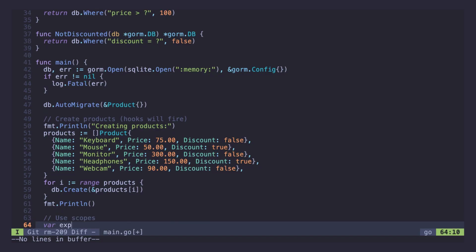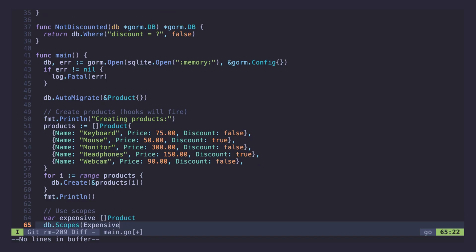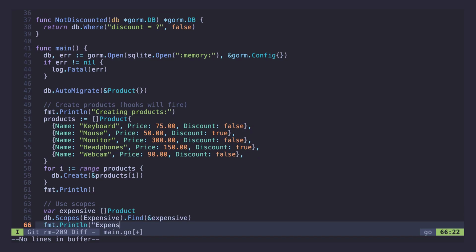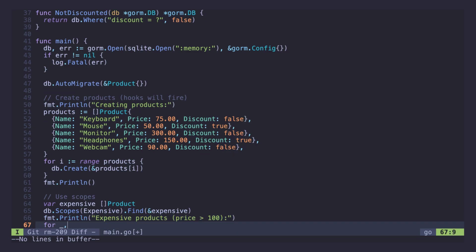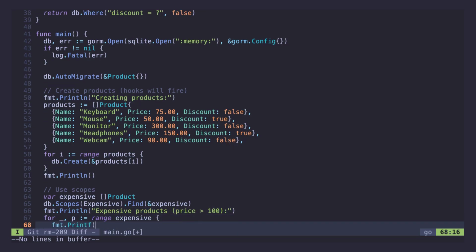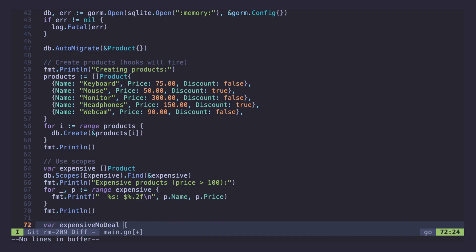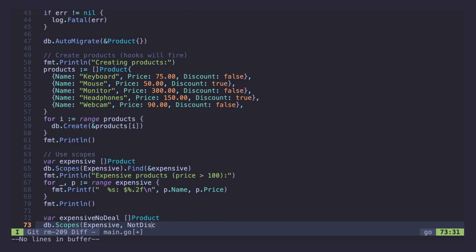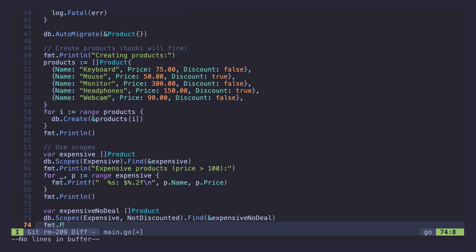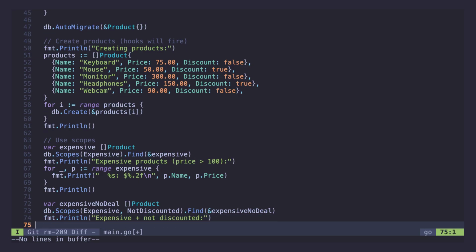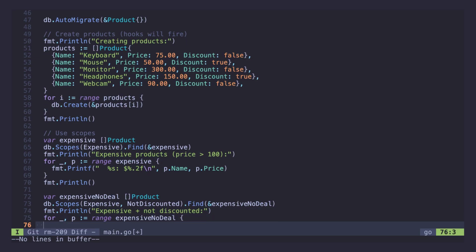db.Scopes chains one or more scope functions together. Here we find expensive products first, then combine both scopes to find expensive items without a discount. Scopes compose naturally. Each scope adds a where clause, and GORM combines them with AND.